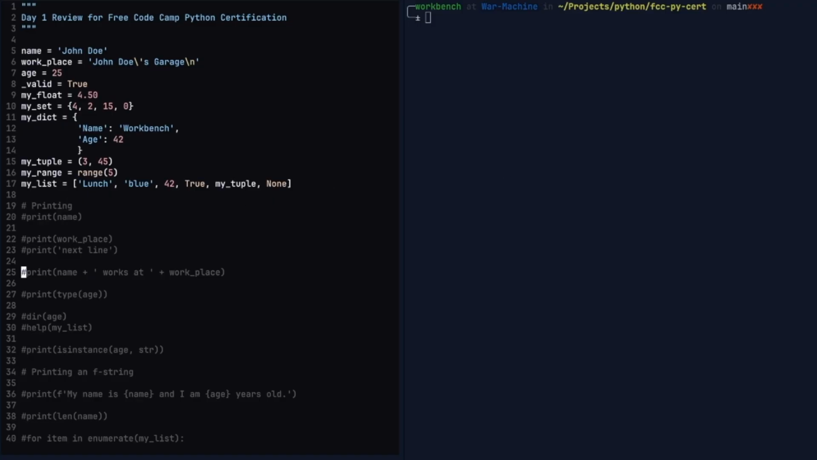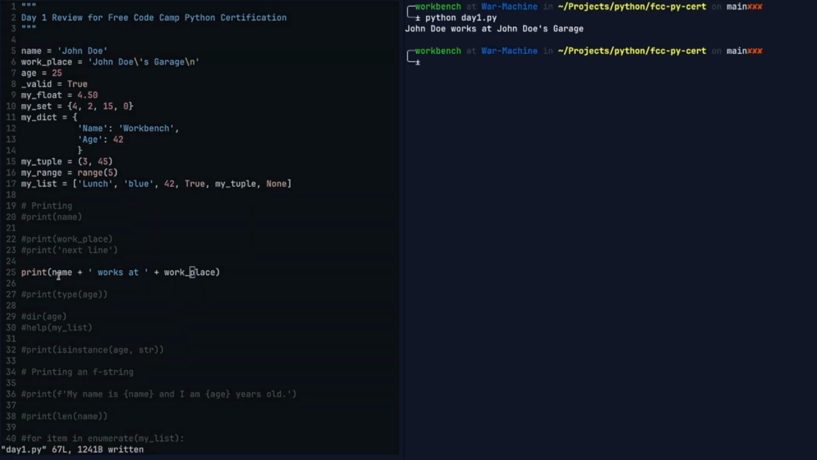String concatenation, this is where you use the plus operator to put together multiple elements to create a string. In this case, we've used the name variable, which is a string, John Doe, plus this actual string that we inserted here, works at, plus the workplace of John Doe. And so that actually prints John Doe works at John Doe's garage.